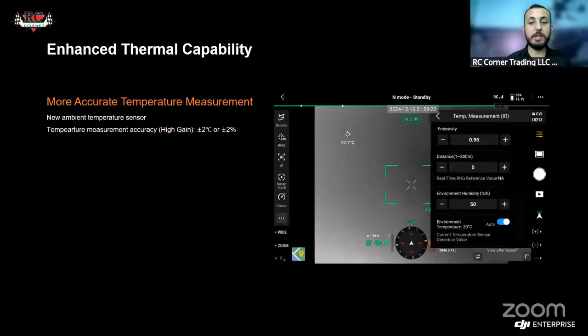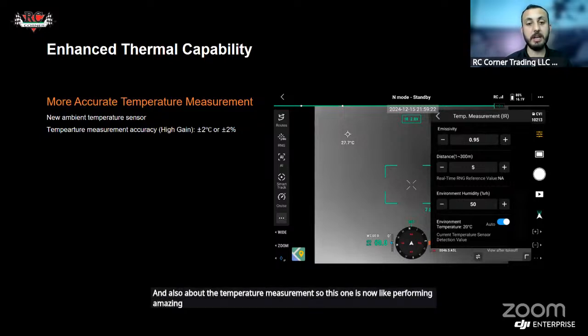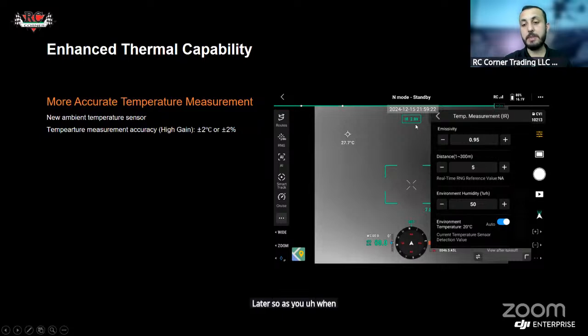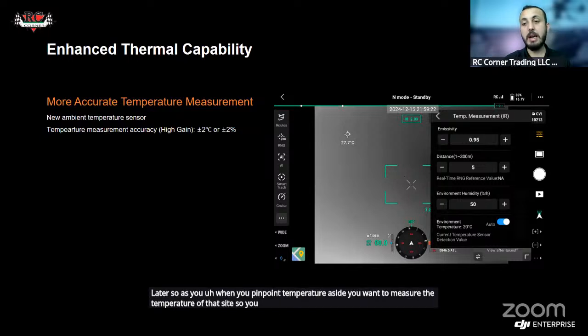And also about the temperature measurement, this one is performing amazingly with this IR sensor. It has a built-in accuracy of plus or minus 2 degrees centigrade, or up to plus or minus 2%, whichever is greater. When you pinpoint a site and want to measure its temperature, you can have a spot temperature, or you can set the emissivity of the material you are going to measure, and also you can set the distance and the humidity of the environment.